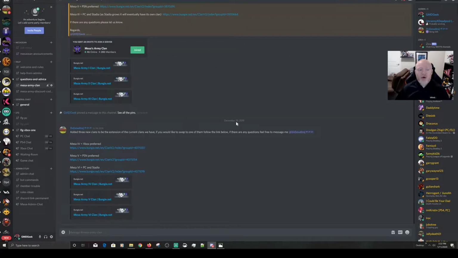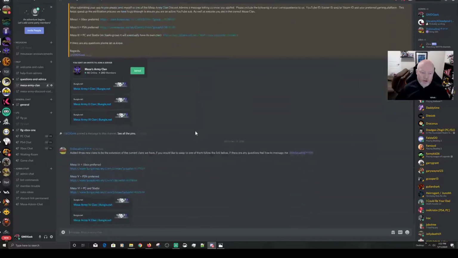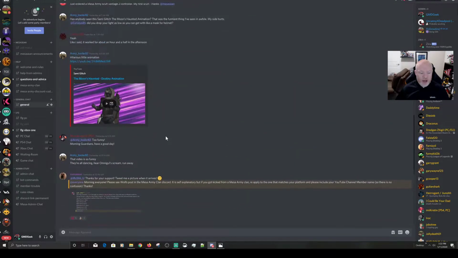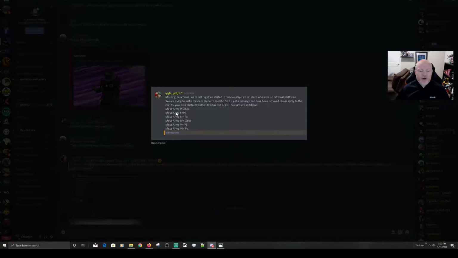Clan channel, which you can click on and shows you how we can get to the clans, where they're organized. We need to update this. Recently, we've made some changes. As you can see here, there are 6 clans that we have right now because Bungie caps at 100. Discord does not. Bungie caps at 100. So we have Mesa Army 1 is Xbox, 2 is PS4, 3 is PC, 4 is Xbox, 5 is PS, and 6 is PC.